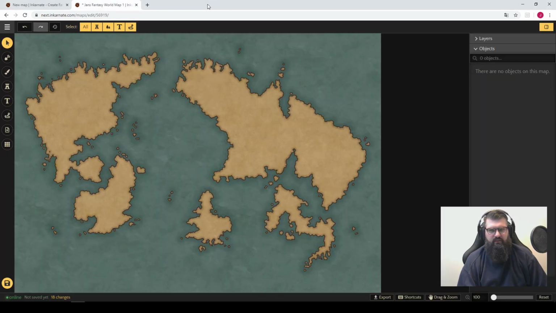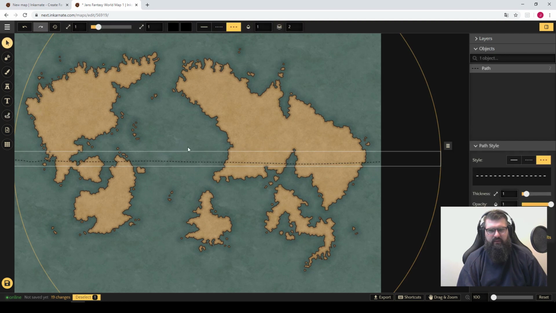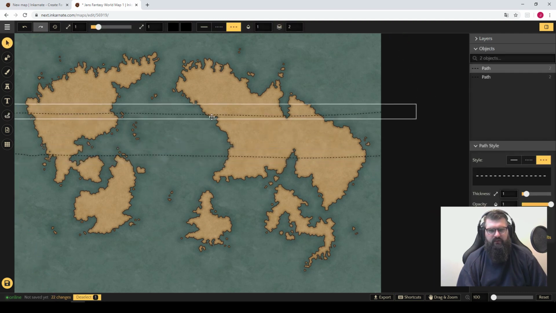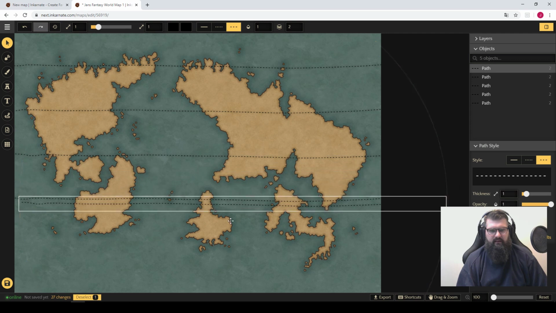Alright, let's head into Inkarnate. Last time I showed you how to create cool landmasses, and this time we're going to add some texture to the landmass. First I want to divide it into 6 zones. So I will make a straight line here. This is going to be the equator, and then a line here and a line here and a line here and a line here.